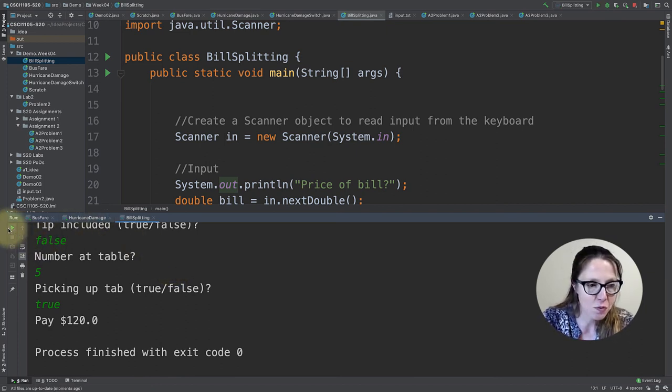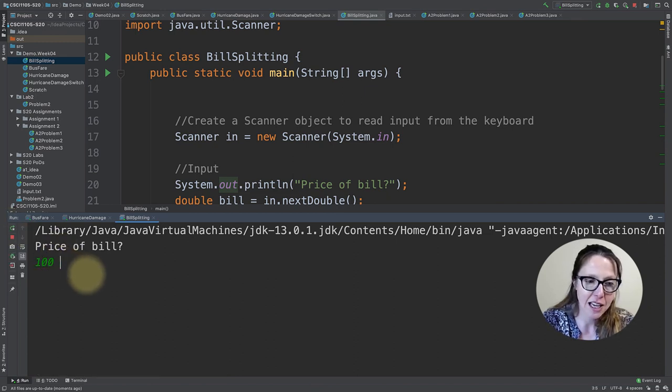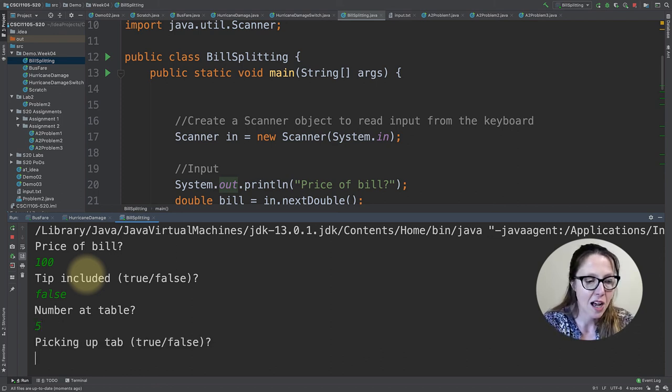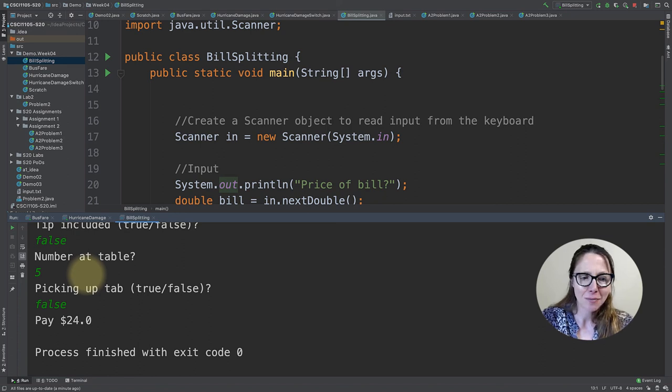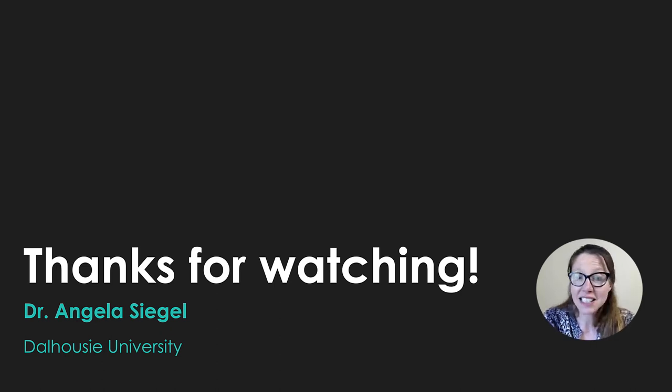Let's do the same thing. Let's run it again and see what happens if we leave the price at 100. And we'll say that the tip this time is not included, but we're going to split the bill. So I don't want to share this time. I'm not going to pick up the tab. I'm going to share this with everybody. And what that means is we should each pay $20, but the tip was not included. So we're going to pay $20 plus 20% of that $20. So 10% is $2. That means 20% is $4. Our bill should be $24. And in fact, the program gets it right. Pay $24. And so you can try this out on your own, but that's nested branches and the fun that can be had within. Thanks for watching.